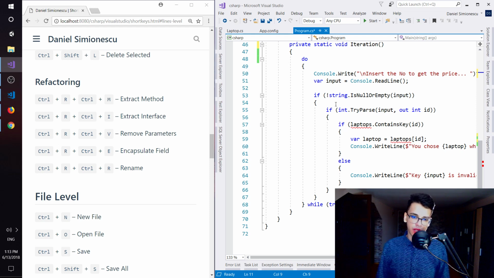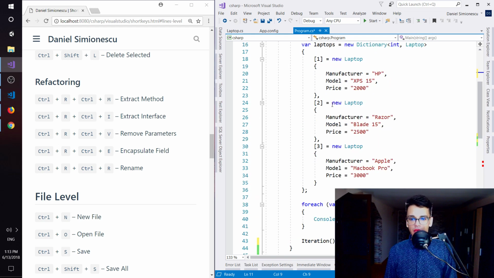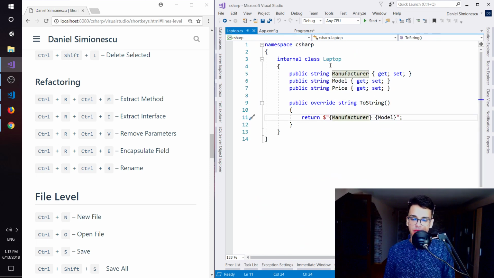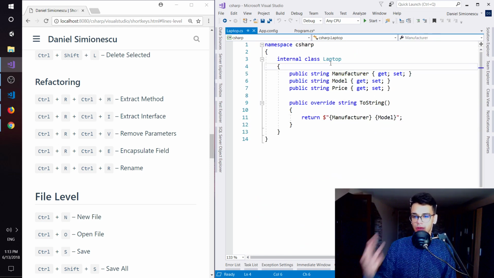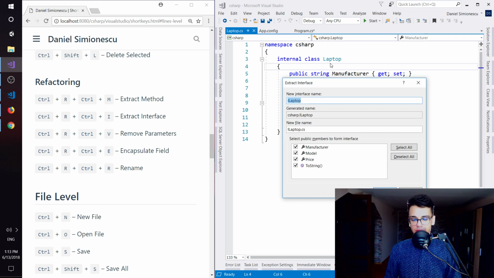The next one, extract interface. So I can go to the laptop class over here. The laptop class has 3 properties and 1 overridden method. Let's try to press Ctrl R, Ctrl I and see what we get. So we get another window. It prompts us to name the interface.